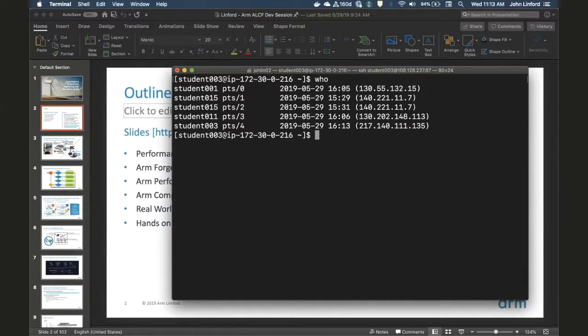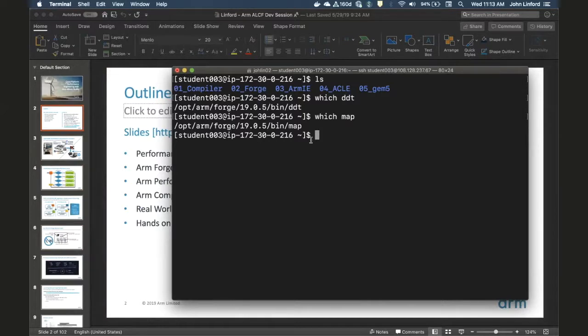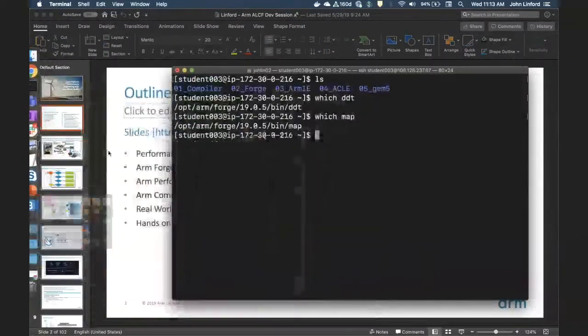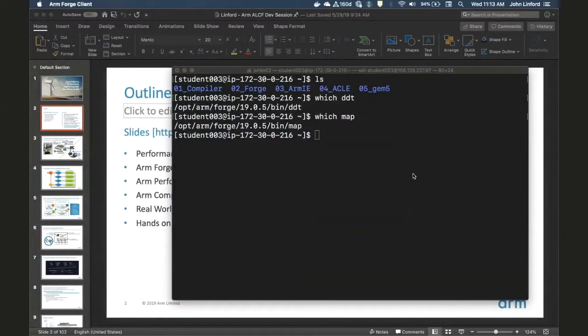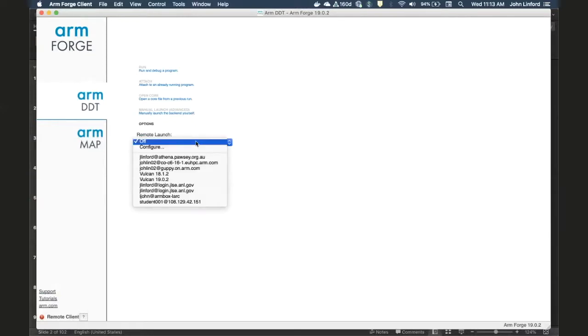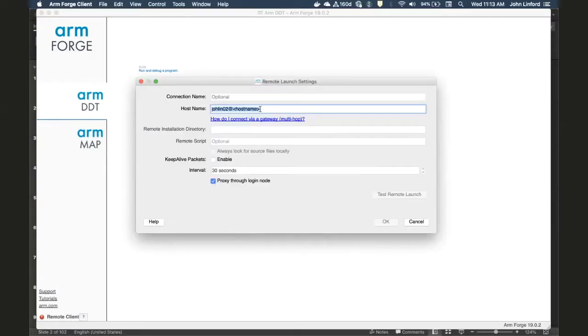All right. When you log into the cluster, you should have access to ARM Forge. The two commands are DDT and MAP. Now I can run these commands here locally, or if I want to run them through a graphical user interface, I can launch the Forge remote client. The first thing I want to do is set up a new remote launch configuration. Go here and click on Add. I'm going to be student 3.